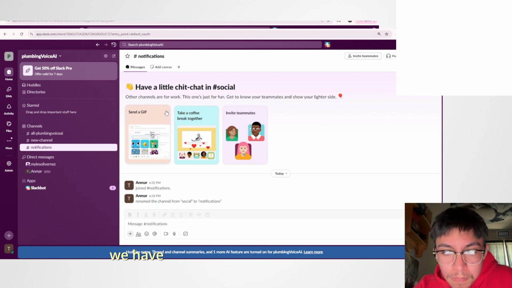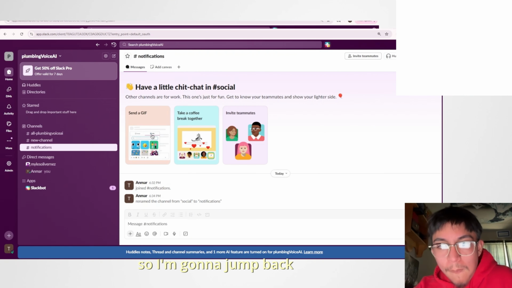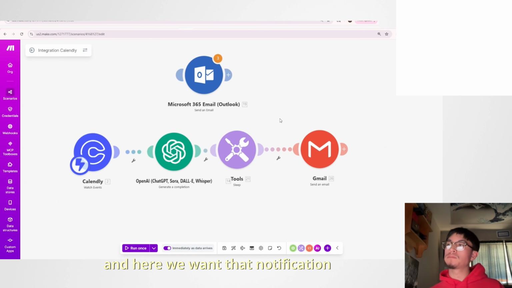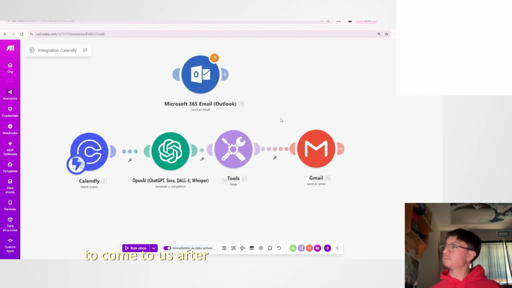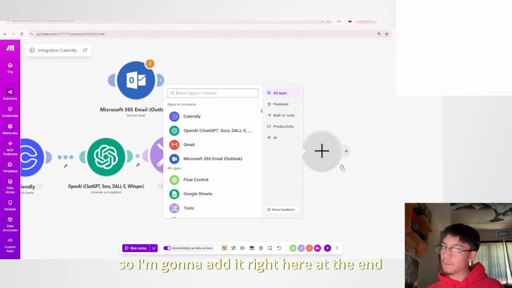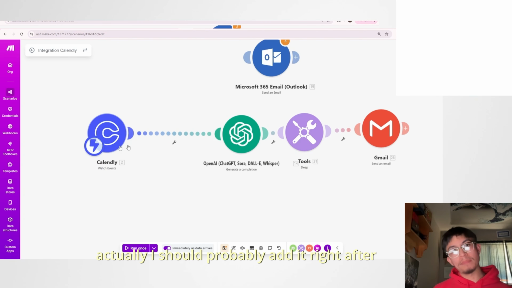Now what we have to do is link our Slack account inside of make.com. So I'm going to jump back into Make and open up the workflow that we built the other day. Here we want that notification to come to us after the booking and the email was sent to them. So I'm going to add it right here at the end. Actually, I should probably add it right after the Calendly thing, right?